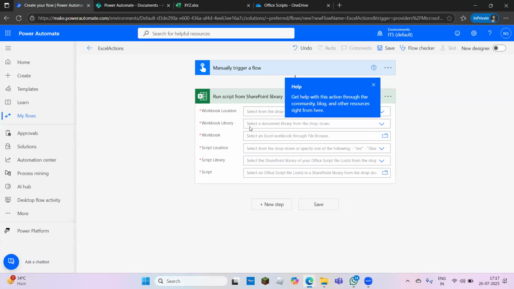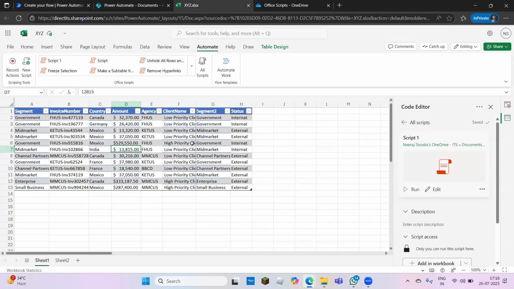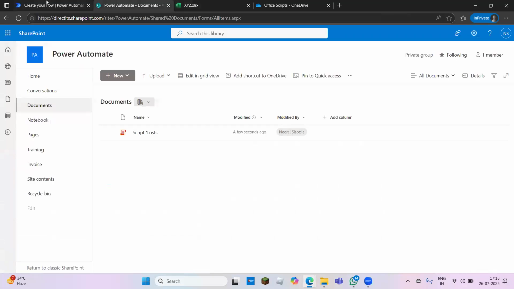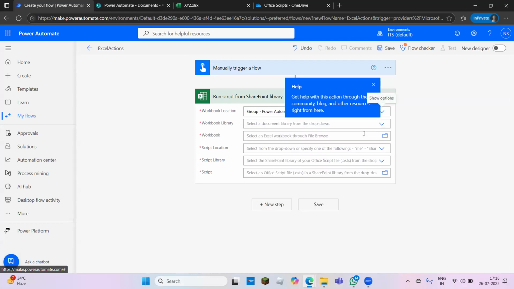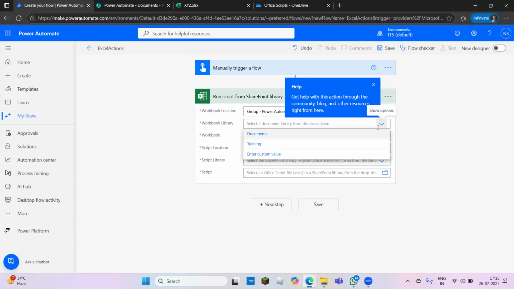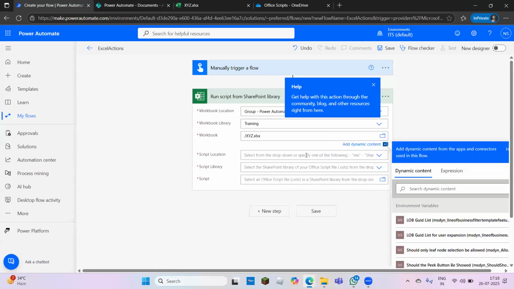This is the one action which we can use. First it will ask for the location of the file, on which file you want to run. This is the one file where we have created. Maybe you will have another file, so you can give the path of that file. Workbook library: where is my Excel file saved? It is saved in training, and my file is xyz.xls.